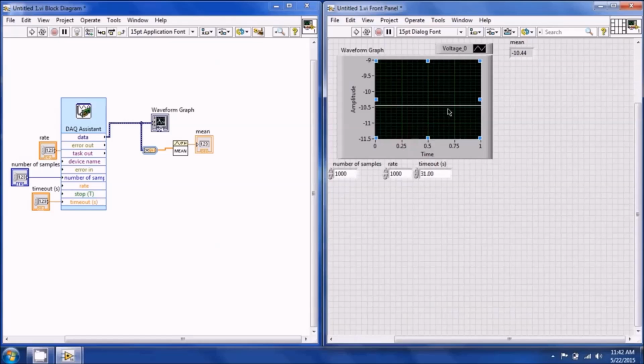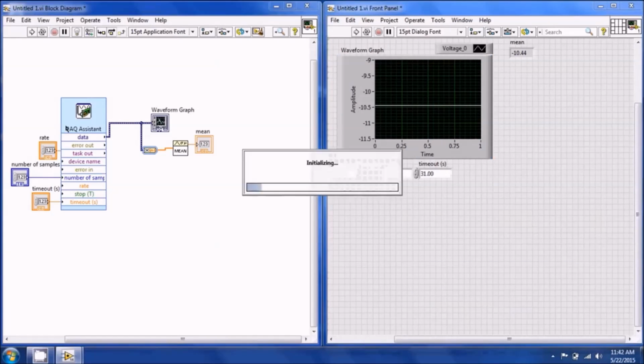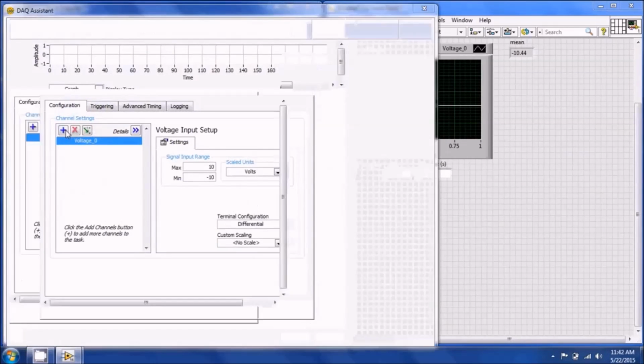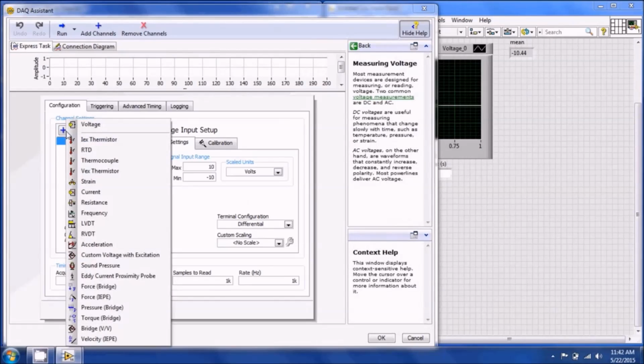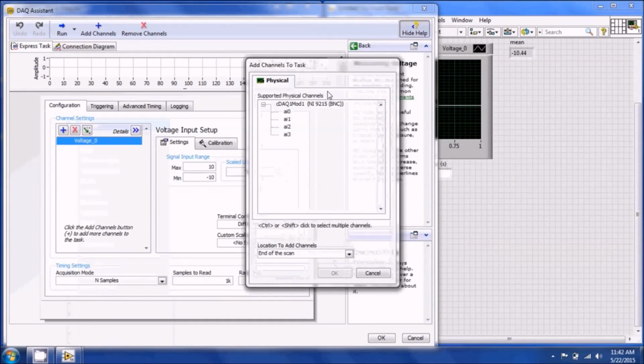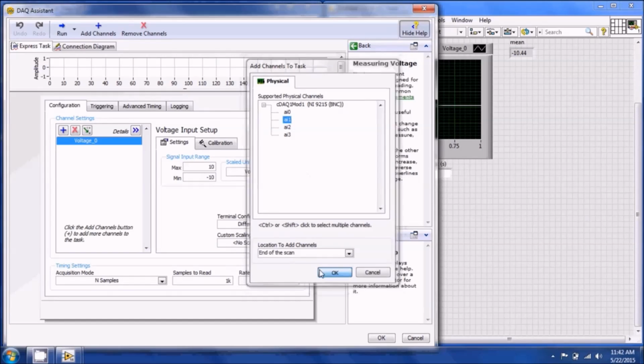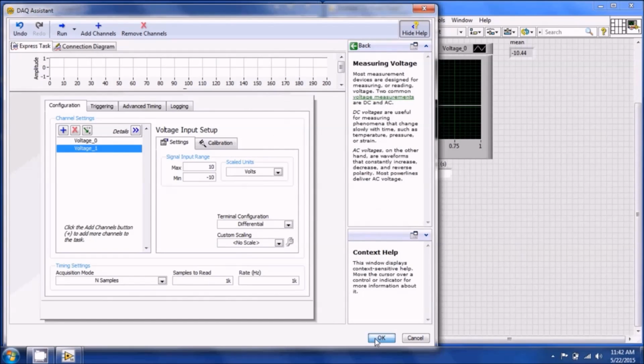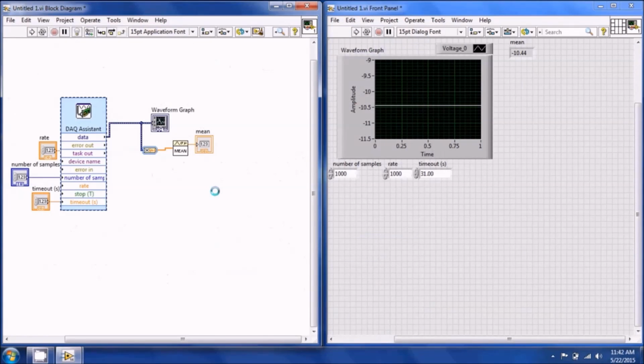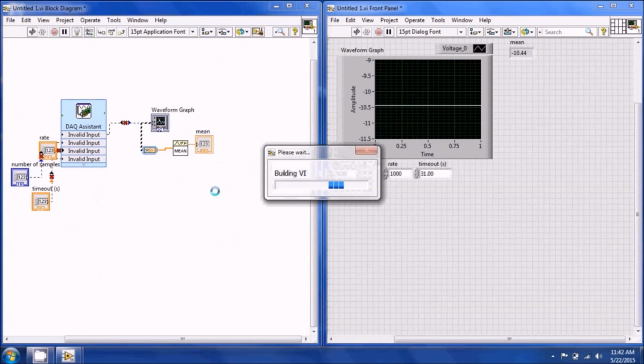Now, the next thing we're going to want to do is be able to see two signals in LabView for this same waveform graph. To do that, we go into our DAQ assistant. Then we add in a second channel. And we're going to add a second voltage channel because that's what we're looking at. We're already using AI0, so let's select AI1. Click OK. And then hit OK again. It's going to have to build the DAQ this time again because of that.